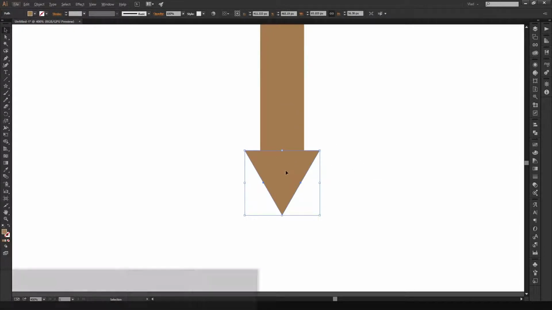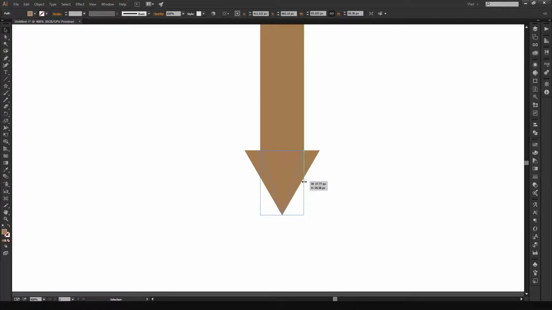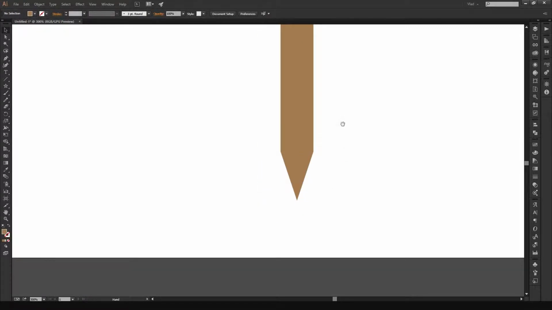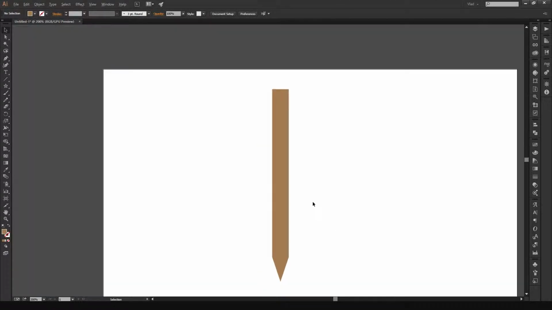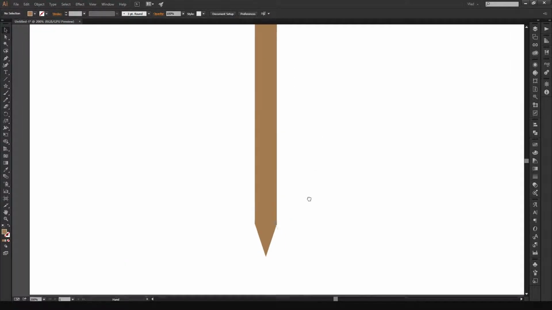I'm going to scale this horizontally only, by reshaping the object, but I want it to scale centrally aligned. To do that, Ctrl Z, I am holding the Alt key and I'm dragging just the lateral handlers. Okay, so we have a blueprint for our crayon.